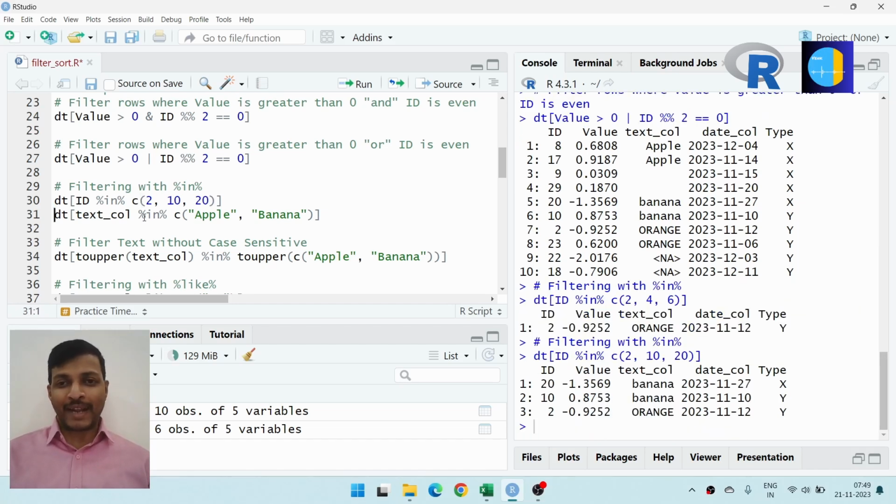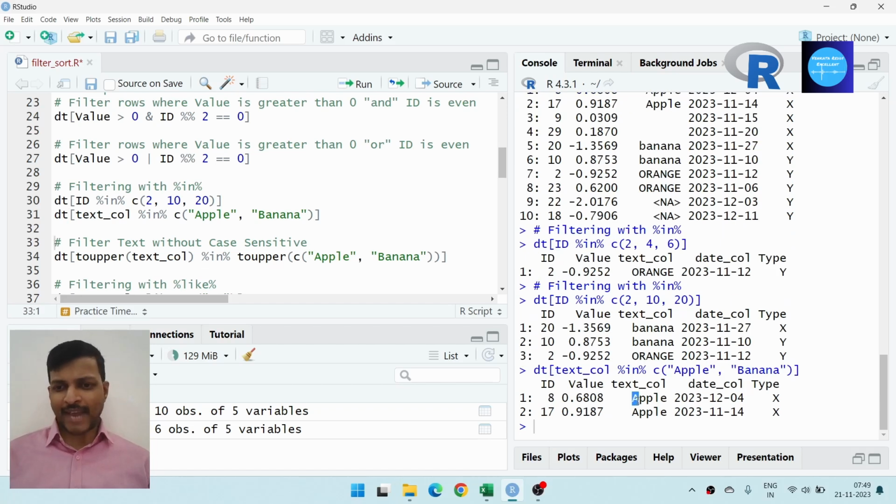Now the same thing we will try with strings or text. In the c function, we are giving apple and banana. Let me execute this. But here I am getting only apple. Banana we are not getting. Why? Because here B is not capital. It is case sensitive. That's why it is not showing.